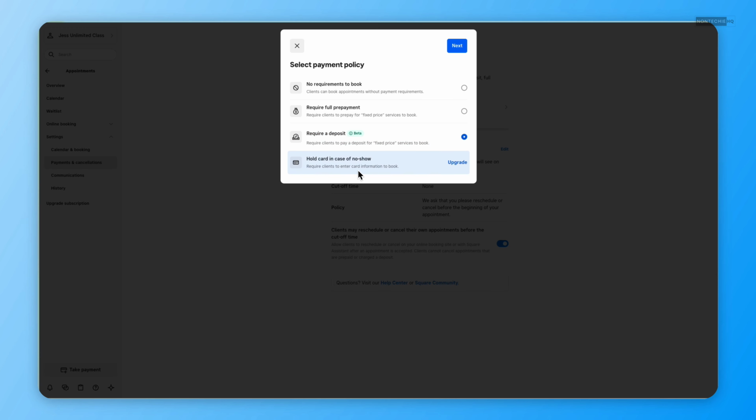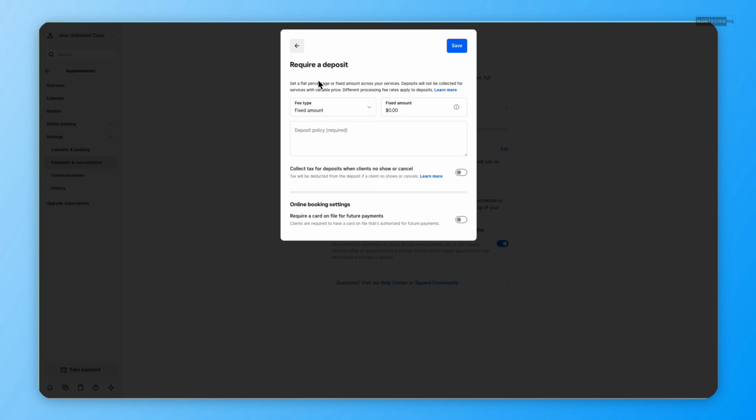If you want a pay plan, you're able to do the hold card in case of a no-show. But right now, you'll see that required deposit is in beta version. You can also still require the full prepayment of your products or have no requirements to book. So here we'll click next, and we have require a deposit.